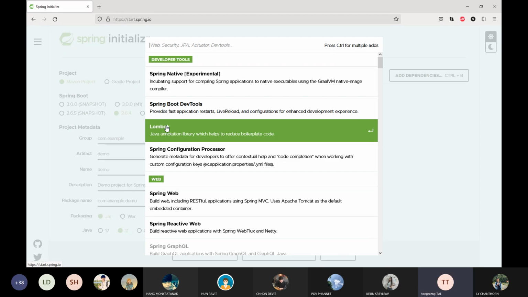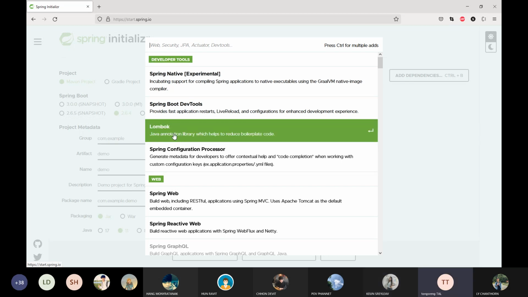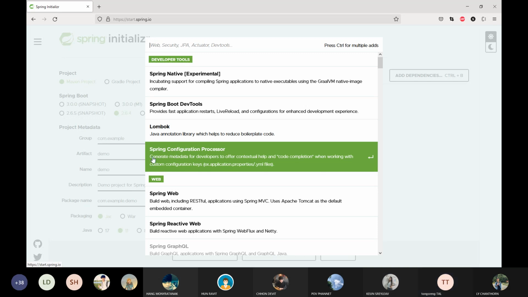Lombok is an annotation library. It helps to reduce boilerplate code. It has annotations that help us with some things like configuration of beans and other things. I can say there's a lot of pre-built code, but put into annotations.